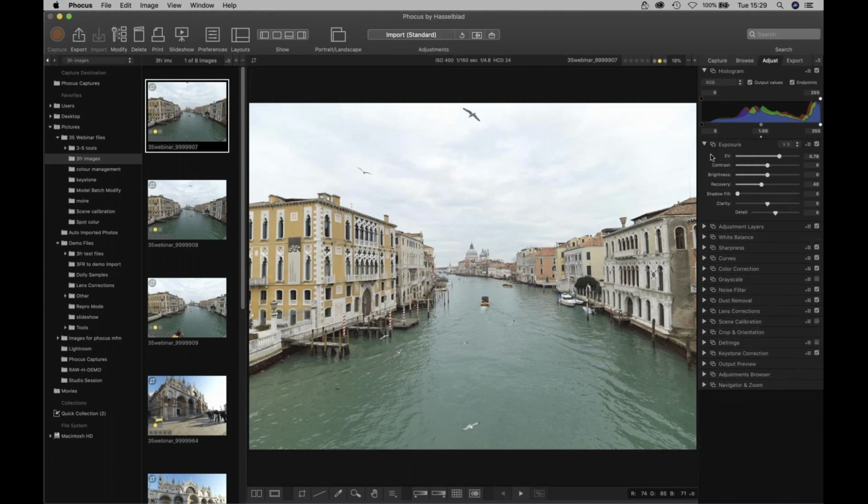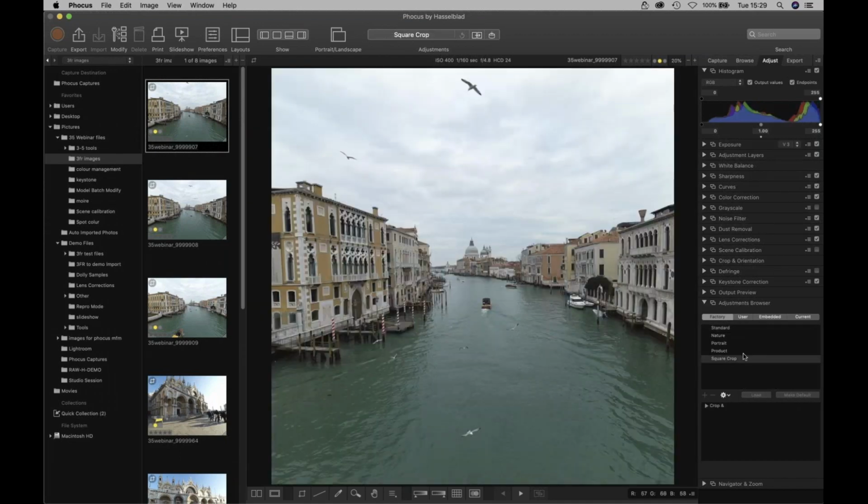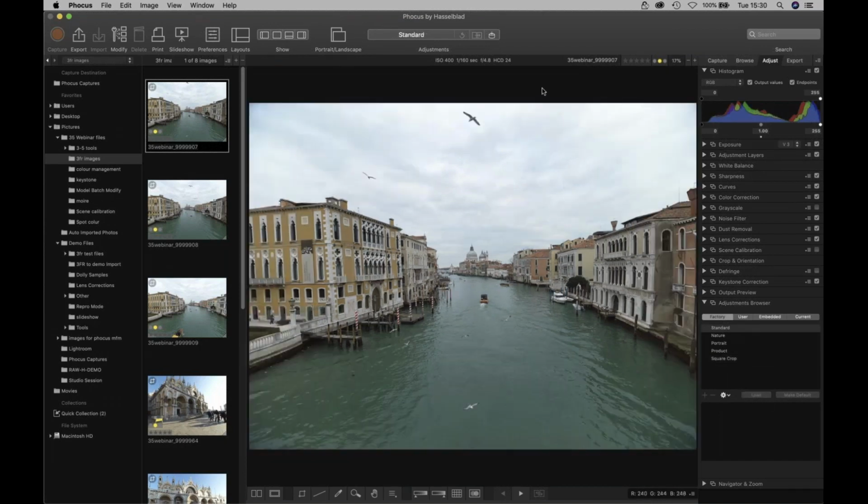Now, if I just make a little space here, if I go to the adjustment browser here, this is where my presets would be saved. So as an example, okay, clean install, nothing here. So if I was to go to, in this case, say a square crop, load, automatically that's applied. Go back to standard, and away we go. So we'll cover presets in a little while.